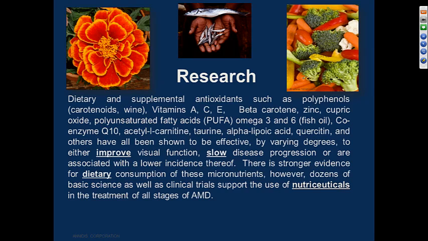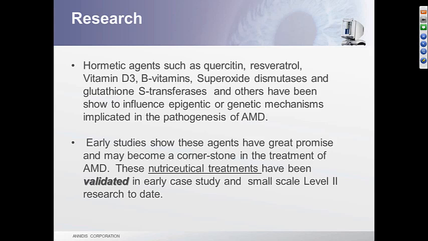Now, there's a little bit stronger support for the dietary consumption of these micronutrients in the early stages of macular degeneration, but there's clear evidence throughout the literature to show that nutraceuticals can impact, in fact, all stages of RPE senescence or age-related macular degeneration. There are other agents such as quercetin, resveratrol, vitamin D, B vitamins, superoxide dismutases, and others that have also been shown to influence how genes are flipped off and on, and in the end, the pathogenesis of macular degeneration.